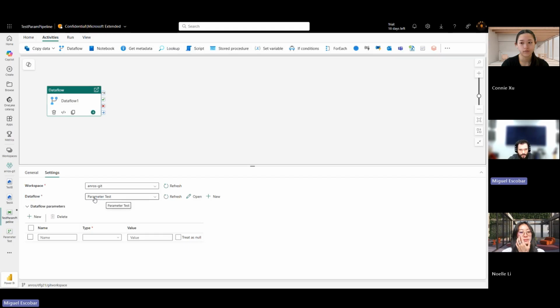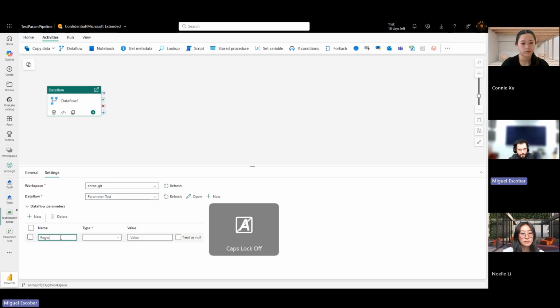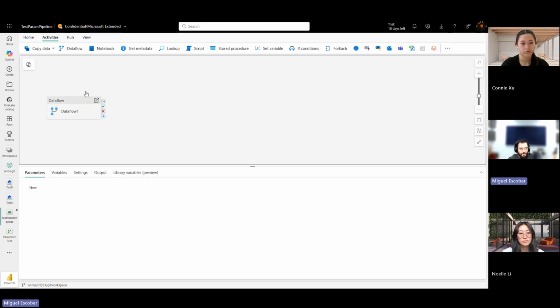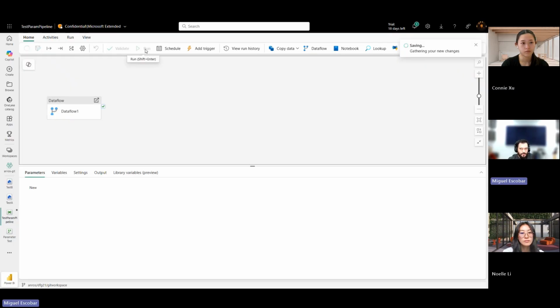In my case, it's called parameter test. And at the bottom, I'm going to be able to see the data flow parameters that I can pass. I can do something like region and say, okay, region's going to be here. I'm going to say that this is Eastern, or perhaps this is going to be Northern. And if I just go into save, and then just run this.